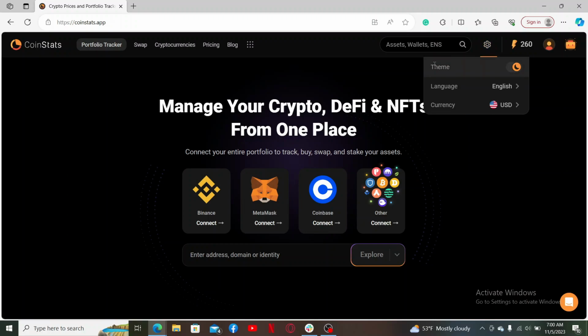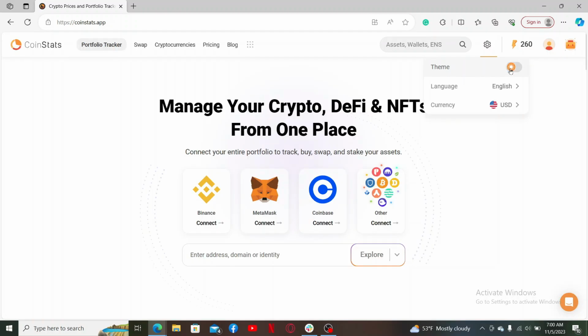Now, you'll be able to see a theme option displayed in the pop-up. To change to a different theme, simply go ahead and toggle the button and it'll help you change between a dark theme and the light theme for CoinStats. And that is how easily it can be done.